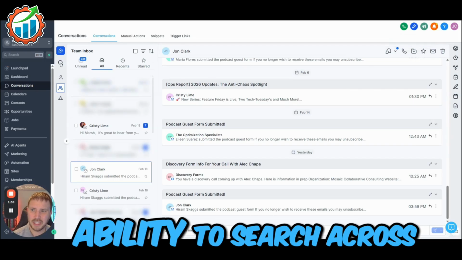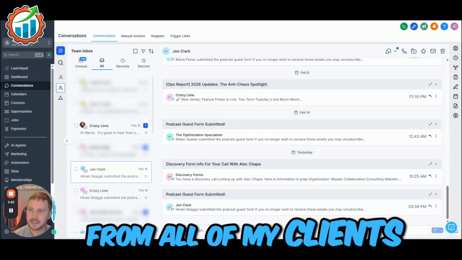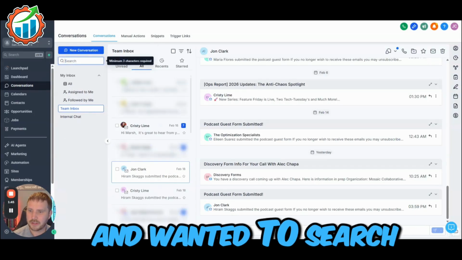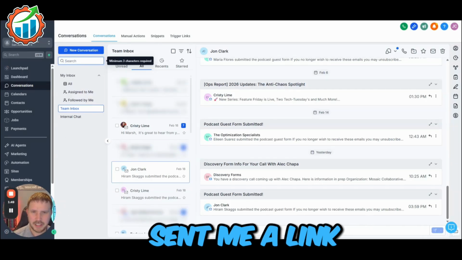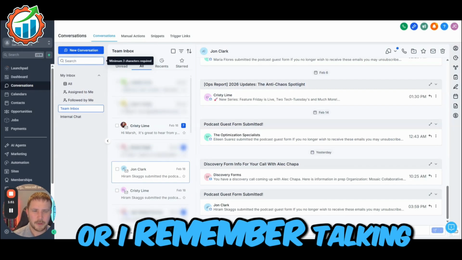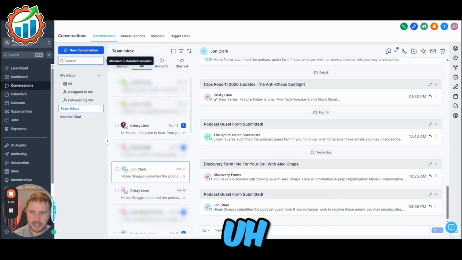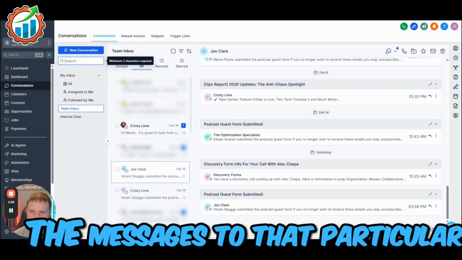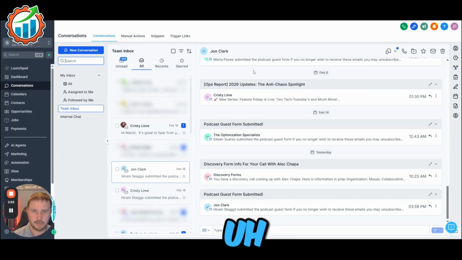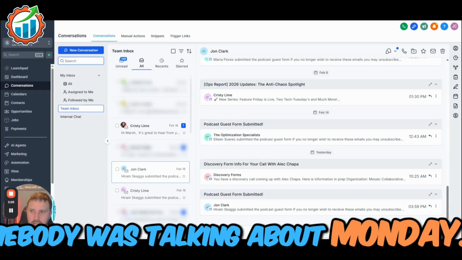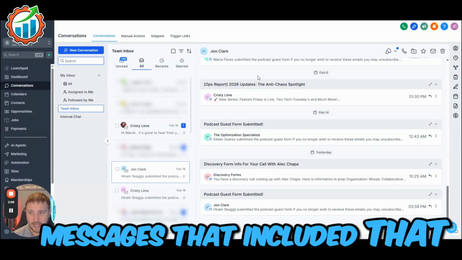I also have the ability to search across all of my messages from all of my clients. If I click here and want to search for something, like I remember one of my clients sent me a link to something, or I remember talking to somebody about this thing, I can type it in here and it automatically filters down all of the messages to that particular word. So if somebody's talking about monday.com and I search for monday.com, it filters down to only the messages that included that.